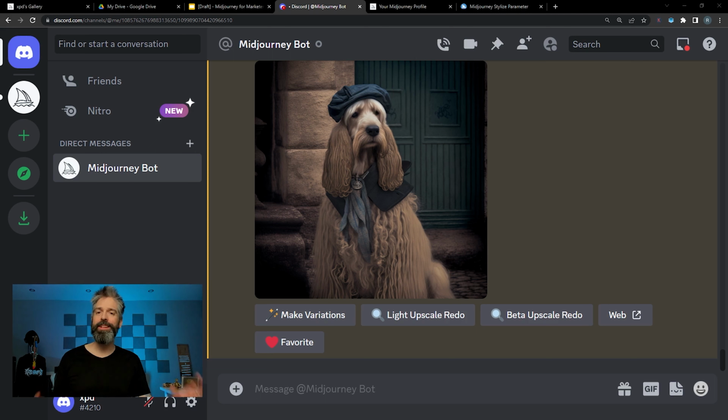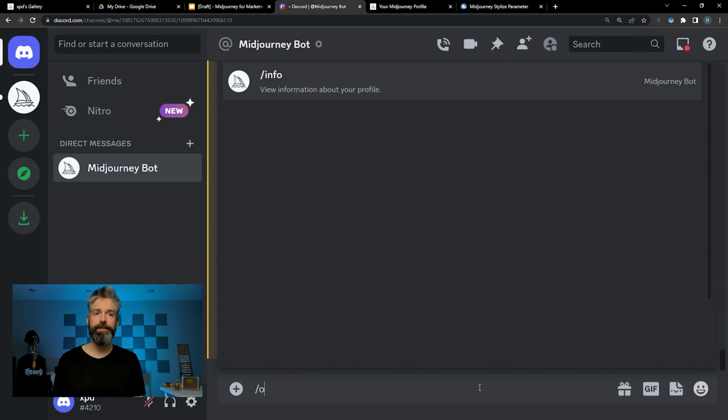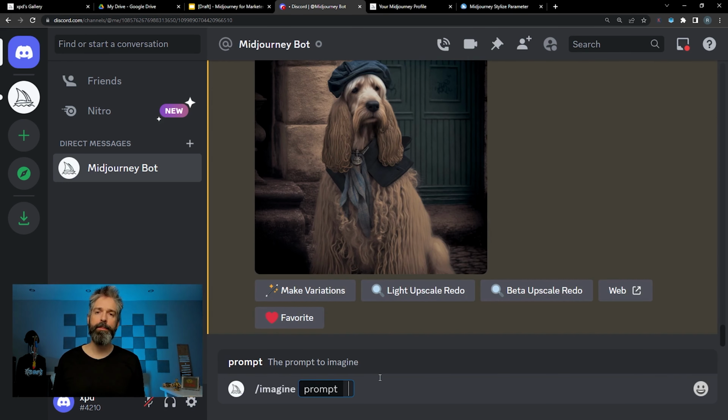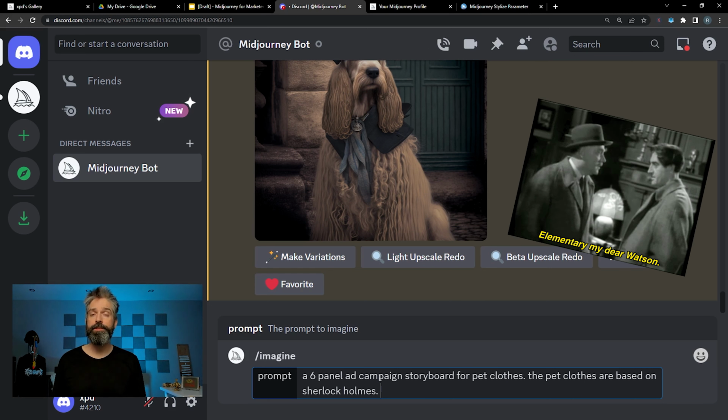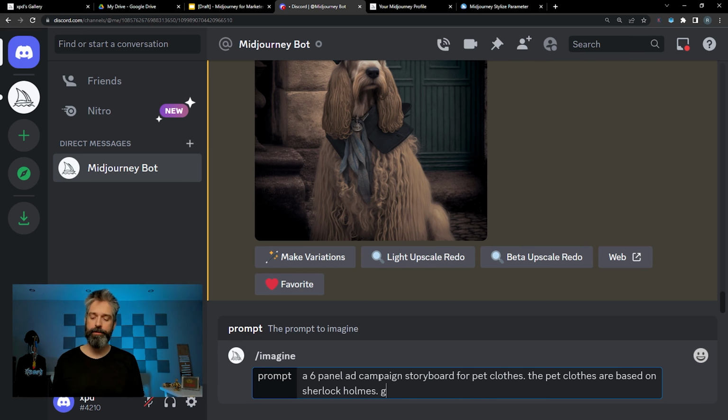So as an example, let's say we're selling a Sherlock Holmes themed set of doggy clothes and we want to do a digital marketing campaign. As with all prompts, I'll type in imagine, and then I'll describe the campaign by saying a 6-panel ad campaign storyboard for pet clothes. The pet clothes are based on Sherlock Holmes. I might also want to add some descriptions of the mood that I'm looking for. So I'll say gritty, English, and then I'll add some quality factors like HD film grain.